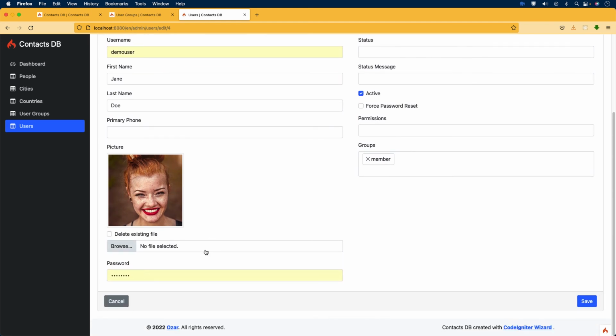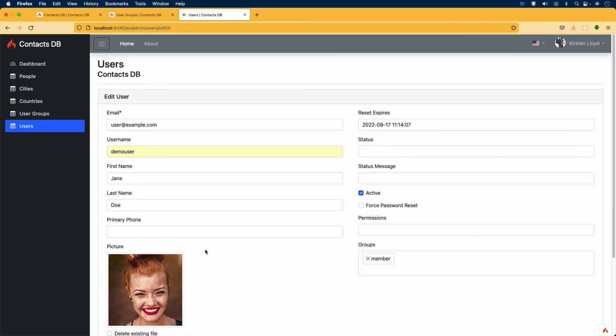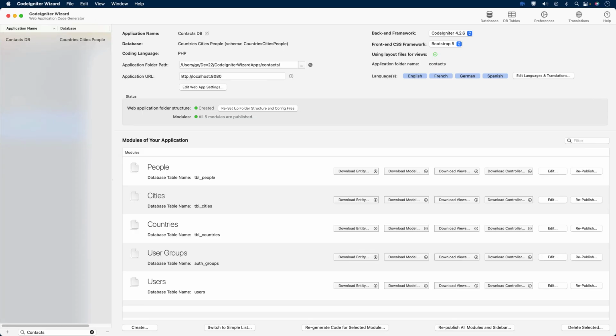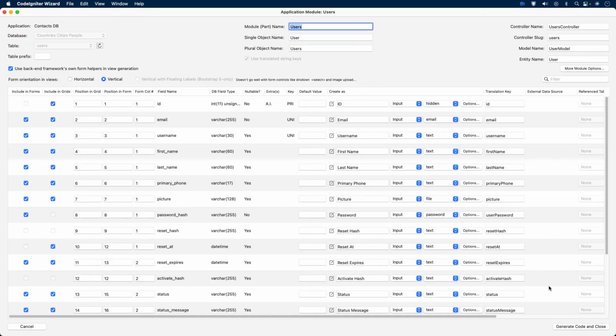Taking a close look, I think the form layout can be improved. The user photo had better appear in the beginning of the second column. To change this, I'll switch back to CodeIgniter Wizard and re-edit the module to move the uploaded picture to the top of the second column simply by setting its field's column number to 2.